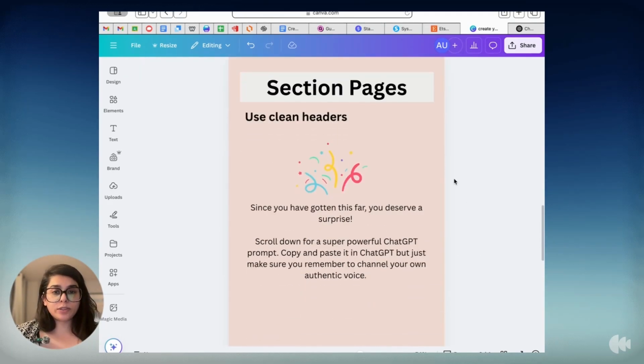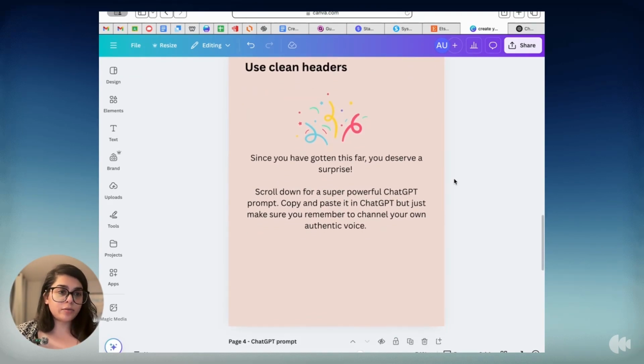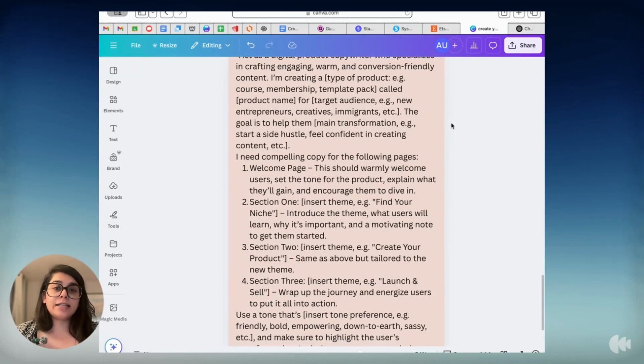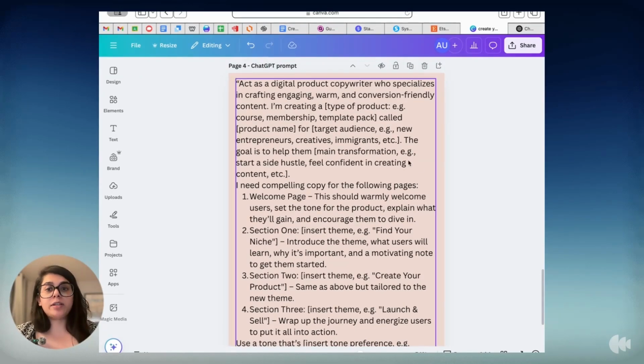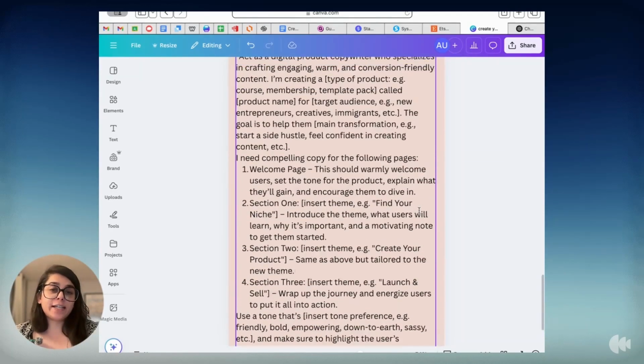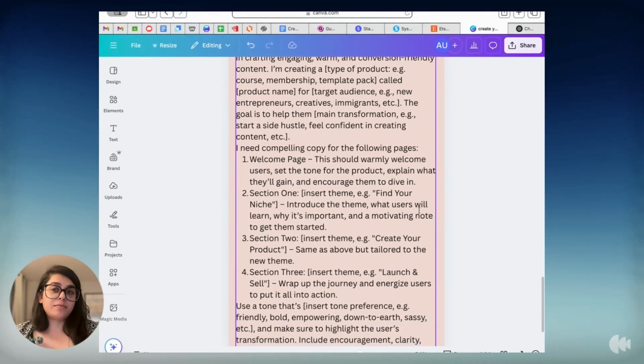And then I have a bonus for you. You can just scroll down, and here's a really strong ChatGPT prompt that you can literally just copy and paste into ChatGPT for your entire ebook.